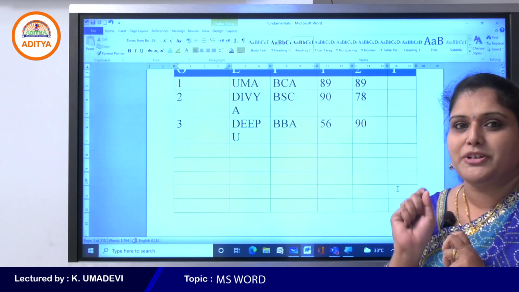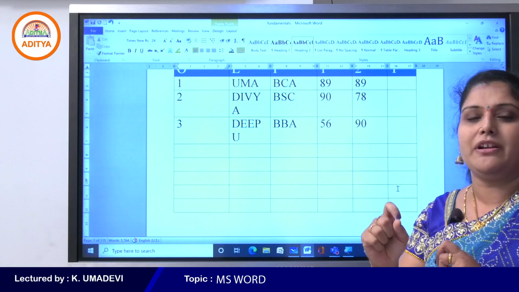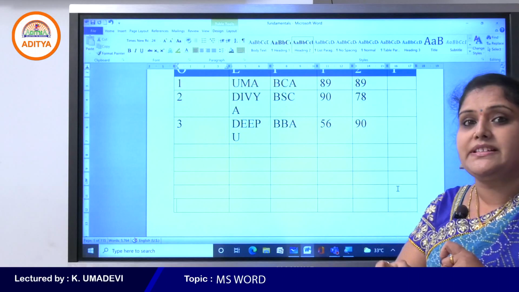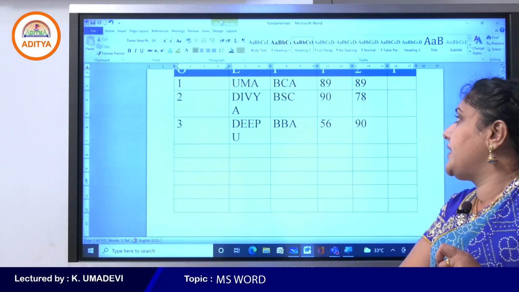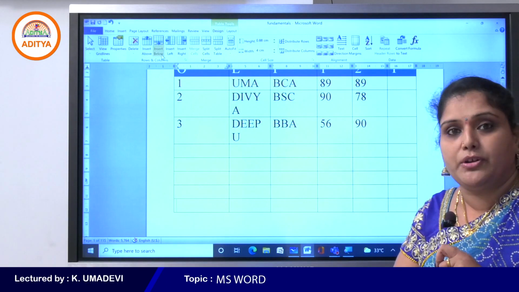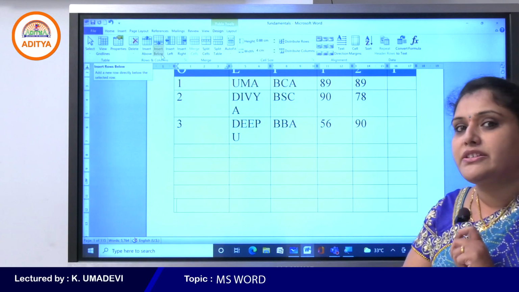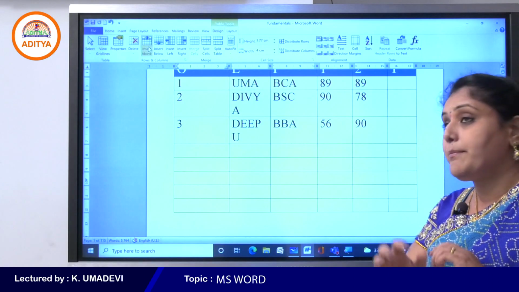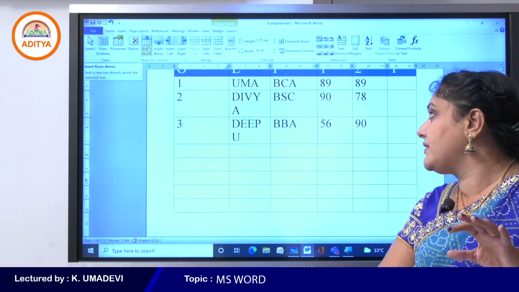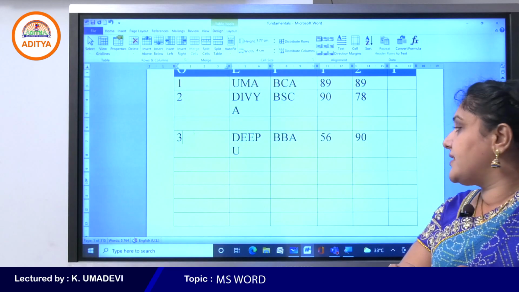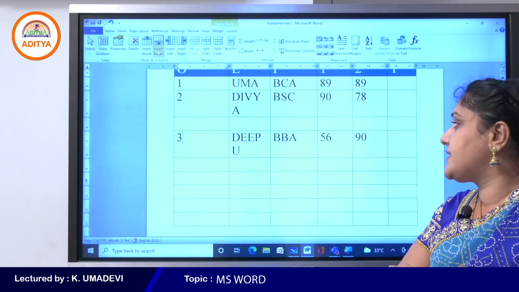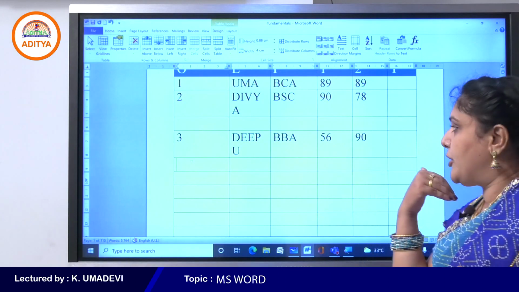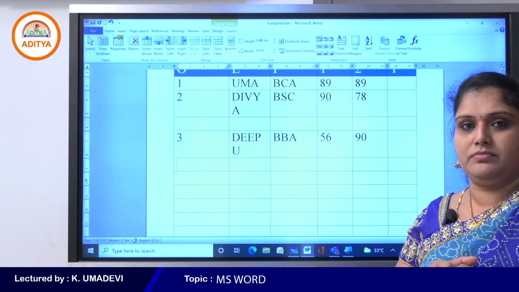So this is only possible to add a new row at the end of the table, not in the middle of the table. If you want to add a new row in the middle of the table, simply go with any one of these commands, like insert above or insert below, as per your requirement and based on your cursor position. So first fix the cursor position, and then click on insert above or below as per your requirement. Again, fix the cursor position on roll number 3. We click on insert below, yes. So the new row is added below the selected row.